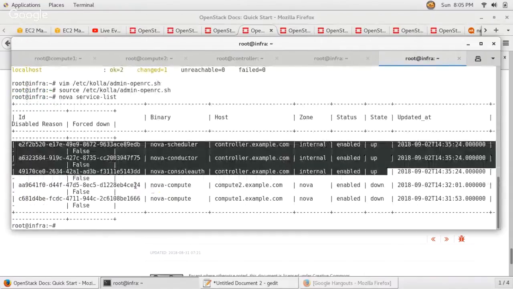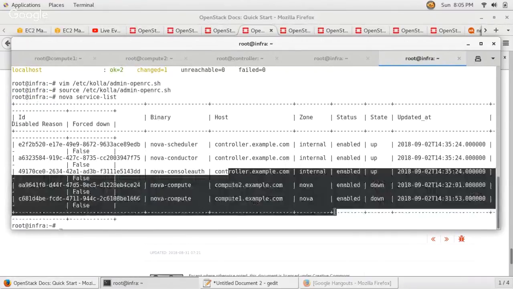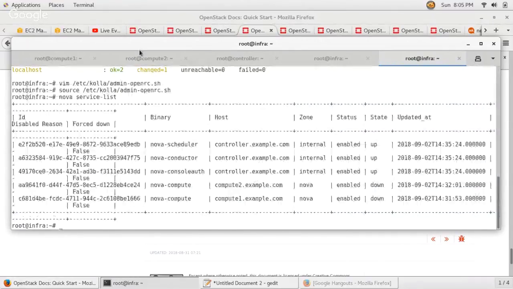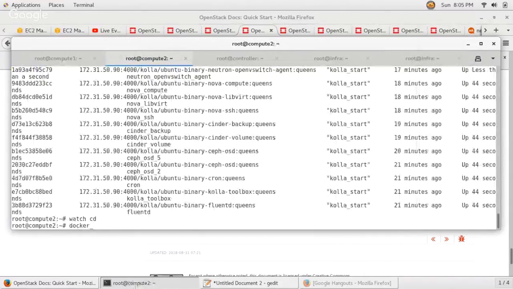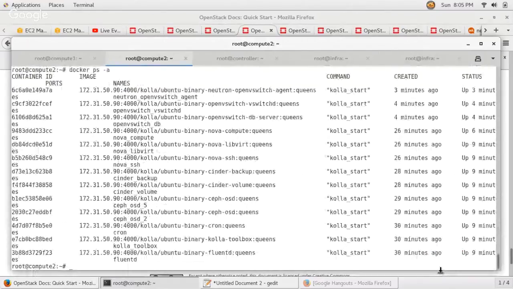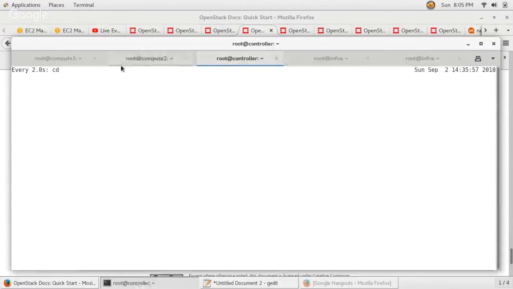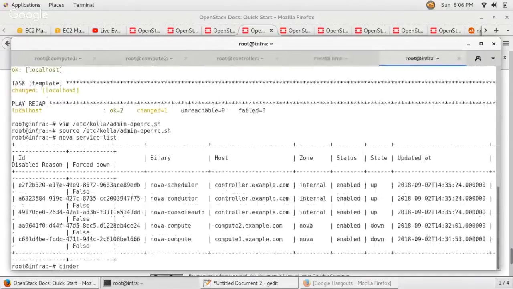Just compute 1 and 2 are showing down, but that's installed. We can see the issue. That's none of big thing. So all the containers are up, but there might be an issue because we have started compute 1 and compute 2 before the controller. So I will just verify that. And then we need to check the Cinder service status.